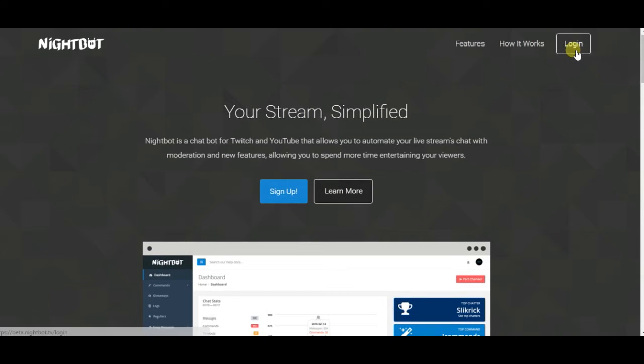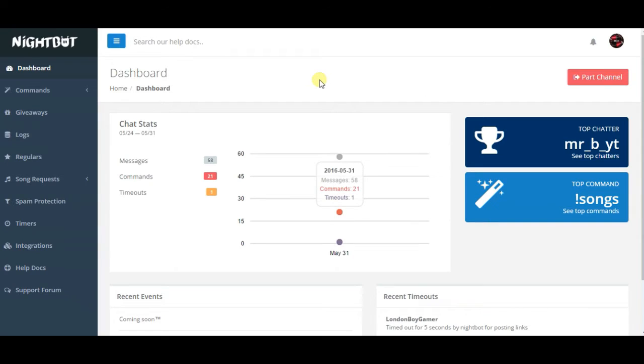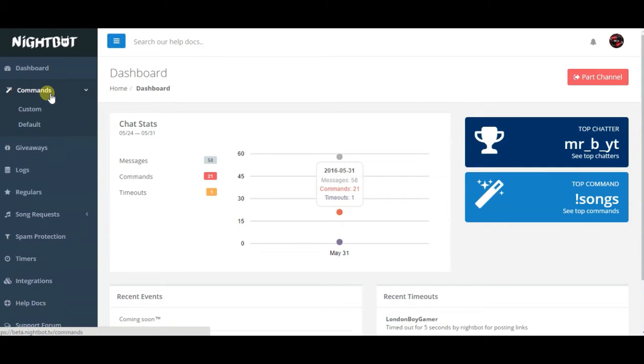You log in or register. I only have to log in. There we go, and I'm straight in. So we've got your dashboard. It tells you your top chatter, your top commands, and then your little analytics for the previous stream, if anyone's been banned for being naughty. They're down there, and then here's your commands. So you've got a load of default commands.